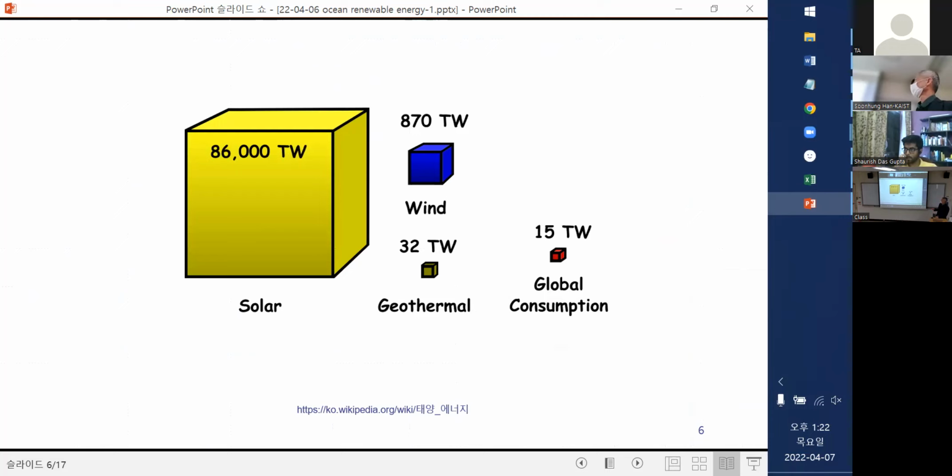In terms of graphics, the whole solar energy coming to the earth, and geothermal, wind, and global consumption is only, not only, but anyway, 15. The whole wind has much higher energy altogether, but we need to convert it. So that is the problem of global consumption.